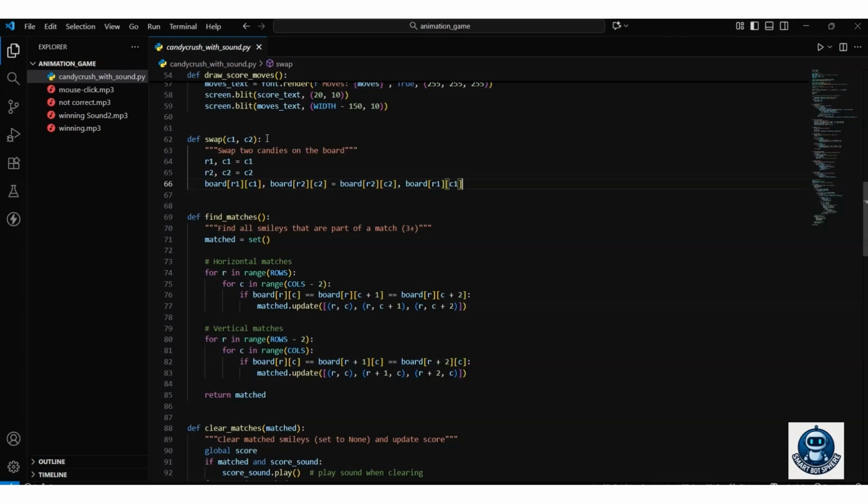The next part is handling interaction, when the player clicks on two smileys to swap them. The swap function is simple. It takes two positions on the board and swaps the smileys at those locations. But remember, in match 3 games, a swap is only allowed if the two smileys are next to each other, and if the swap results in a valid match. We'll check that logic a bit later inside the event handling loop.